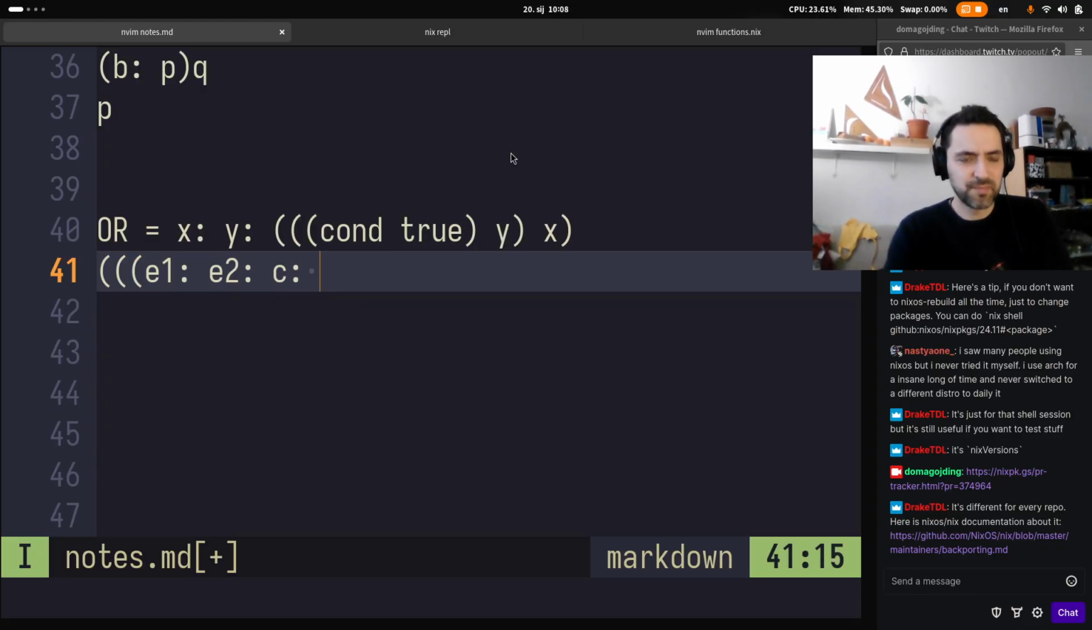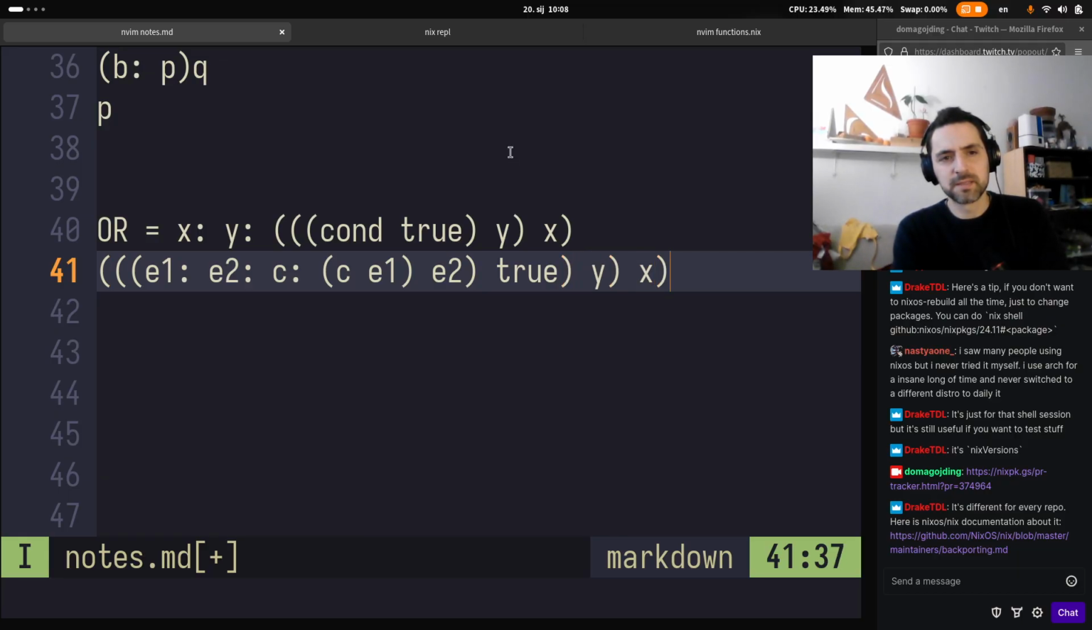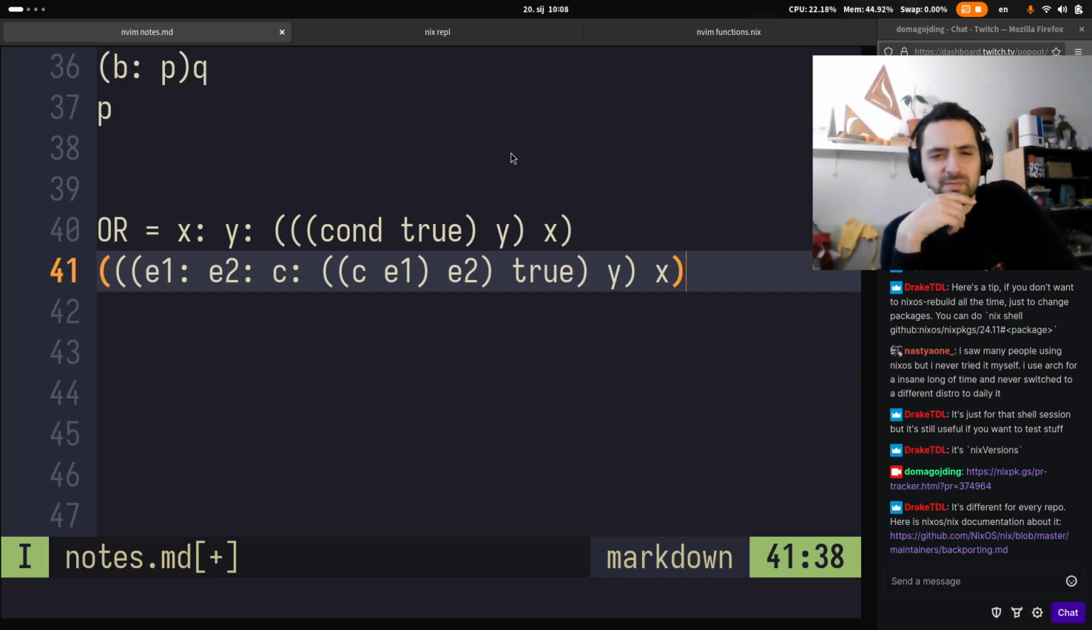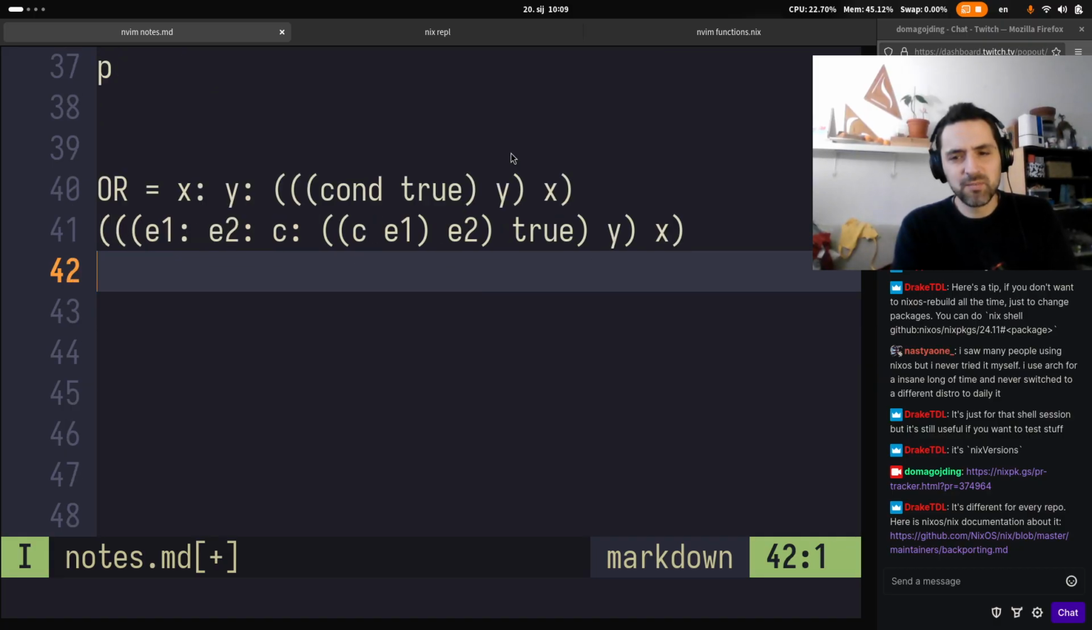Okay, we can do it as a practice, I guess. C, E1, E2. And then we have true, true, and y, and x. Yeah, I should do it here also. I mean, probably after a while, you really don't need the parentheses once you get the hang of how the function application works. And you can make the groupings in your head. So now E1, E2, C, E1, E2, true. Because it's almost confusing now to do it, right?